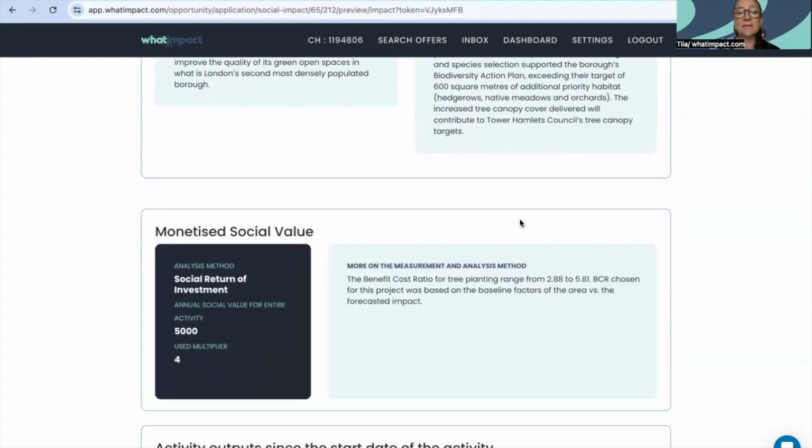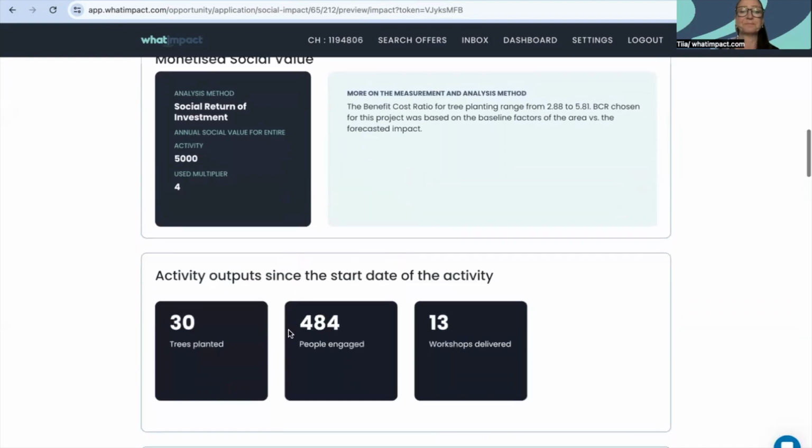In this case, there is a monetized value for social value, but it's a voluntary data field and you can skip it. Some charities have social return on investment calculations in place, and they can actually report social return on investment on the project, but you don't have to do that.